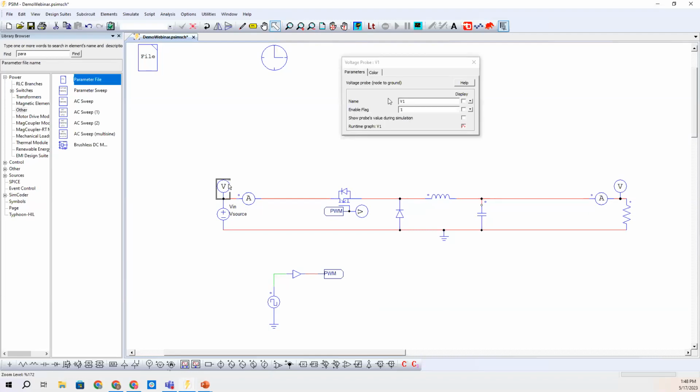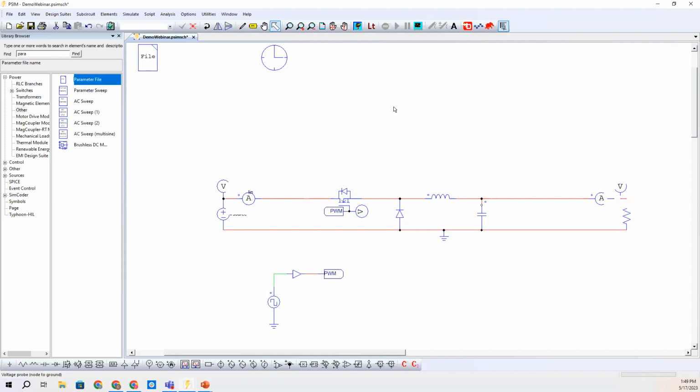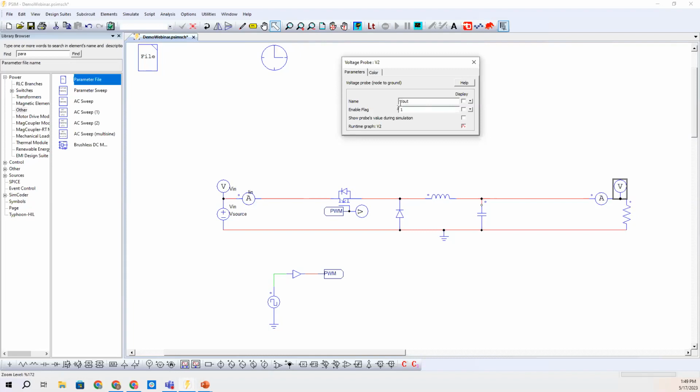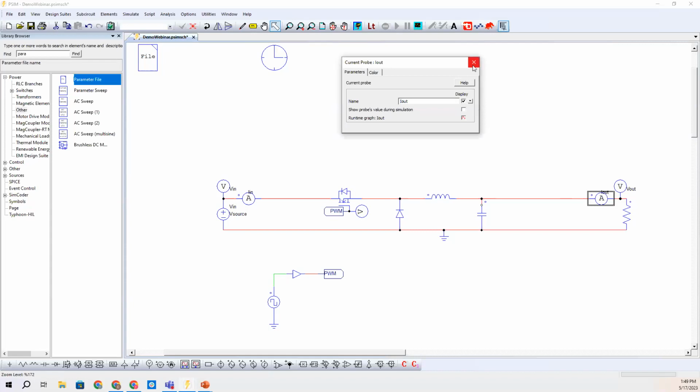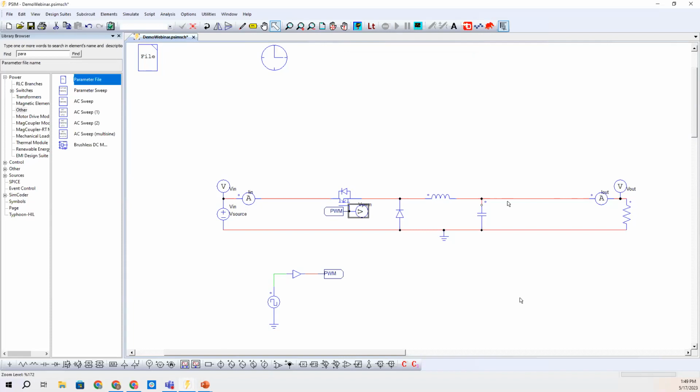So I'll go through and we'll call this VN. I'll actually display those. And then the same thing, IN. Over here, we'll say the out and I out. Oops. It's not really important to display them. It's more of a cosmetic preference. And then here we'll say VPWM. Okay, great. So now we have all of our probes in place. So we should be good to actually run the simulation.